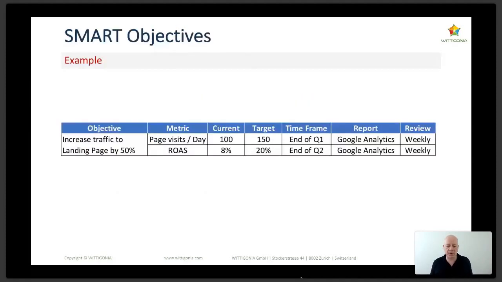So I'm giving you an example here. This is what I would call a SMART objective. It has all the elements of a SMART objective. So the objective is to increase traffic to your landing page by 50%. And you could give that goal to the person who's responsible on your marketing team, or even make an agreement with your outsourced agency, for example. And you very clearly specify what the metric is, what the current performance is, where you want to take it, what the time frame is, and how you agree on reporting standards.